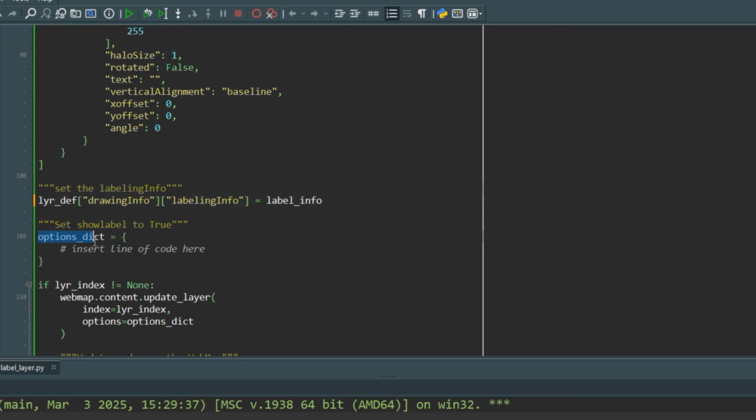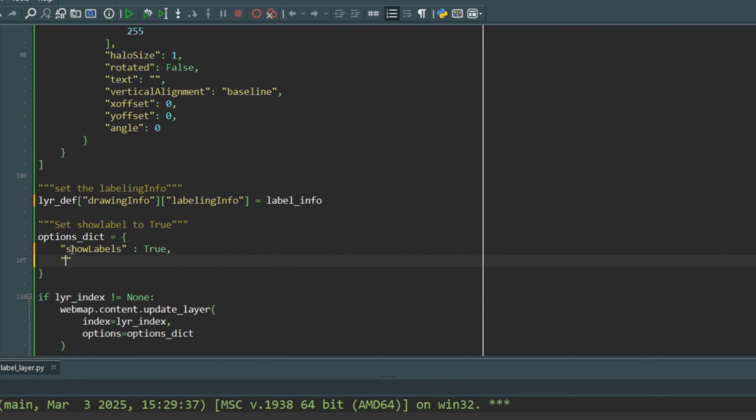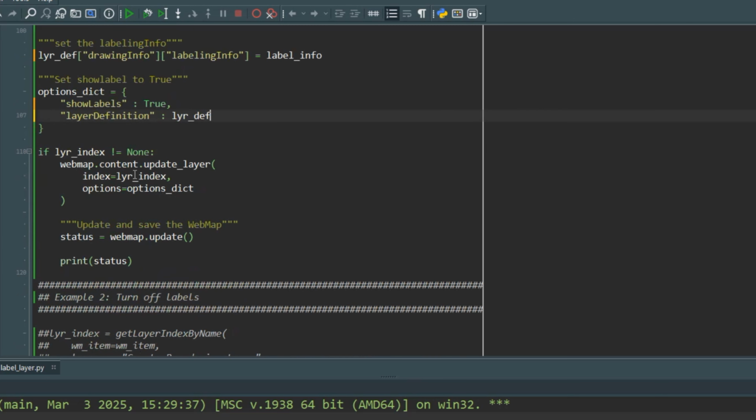We now create our options dictionary, and we're going to set the show labels property to be true. And then, as we've done in previous videos, we need to set our layer definition to equal the updated layer definition variable. We then call the map object content property and the update layer method, where we supply the index as our layer index and the options as our options dictionary. And to commit the change, we call the map object update method.